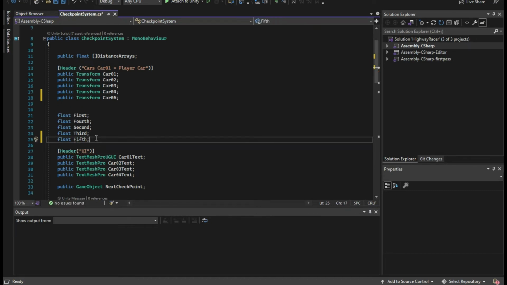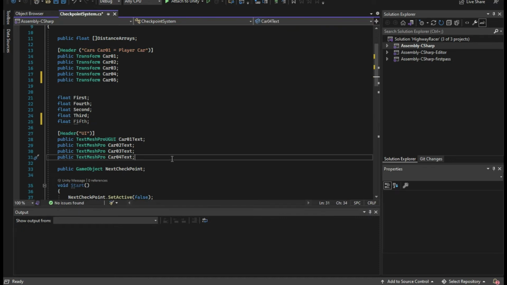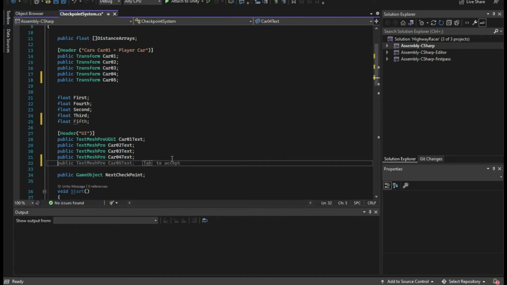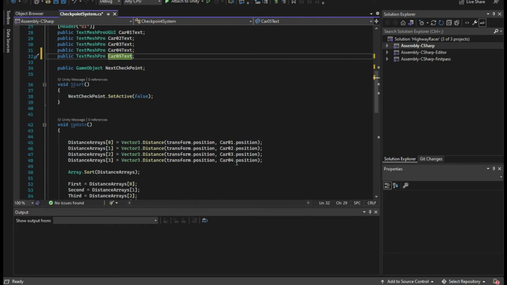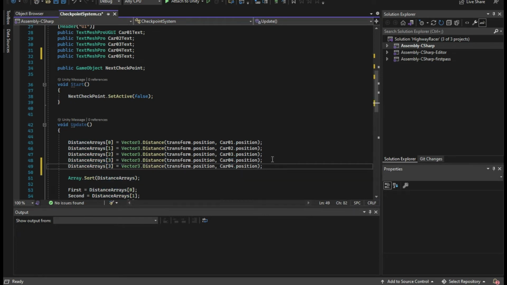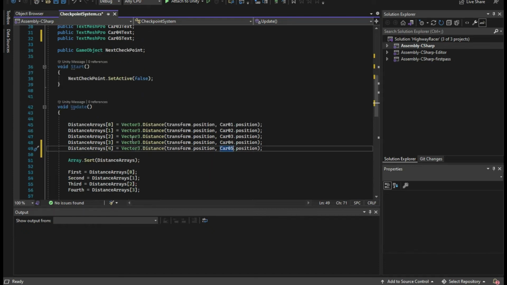Since we have another car, we need another UI. So I'm going to copy this line, paste it, and put the car 05 text here, and on here we have to do the same. We can copy this line, paste it, and put 4 here, and put car 5 position here. Now you may ask why 4 and 5 here. Because the distance array starts from 0 and our car's number starts from 1, so we have a one number gap.